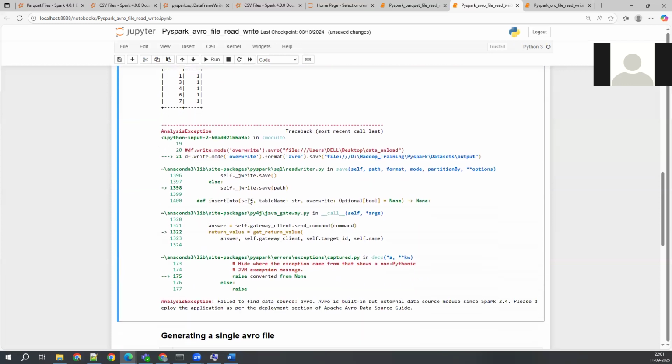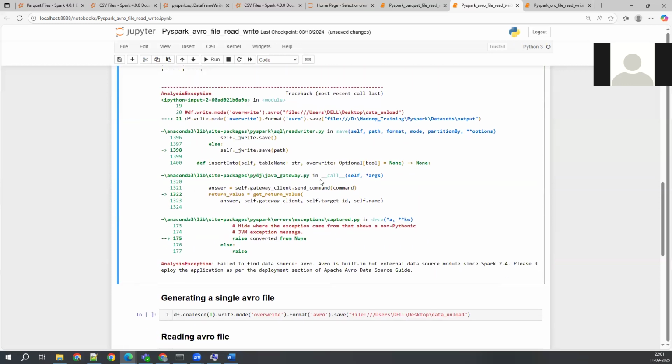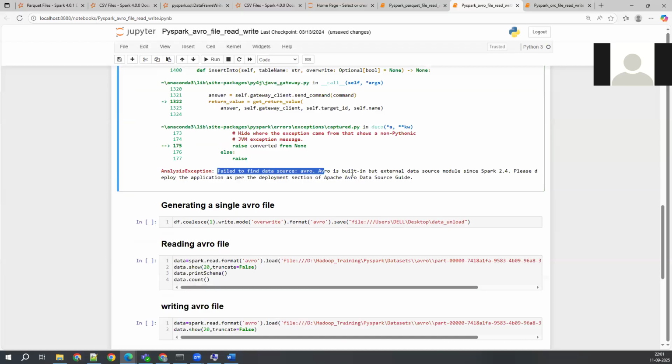See, it is throwing an error. So you need to understand the error properly here. What is this error? You just try to understand it. Fail to find the data source.